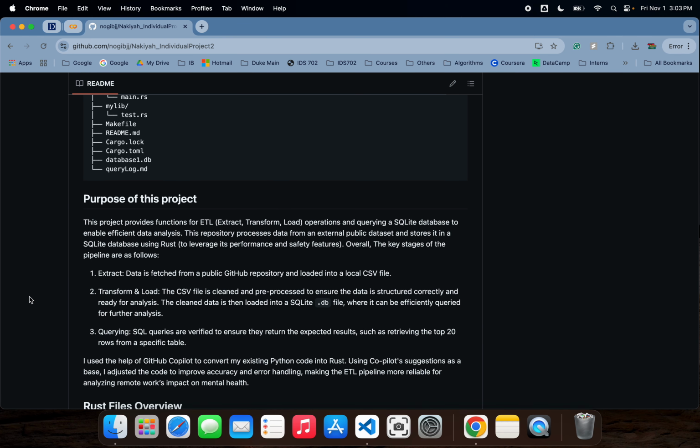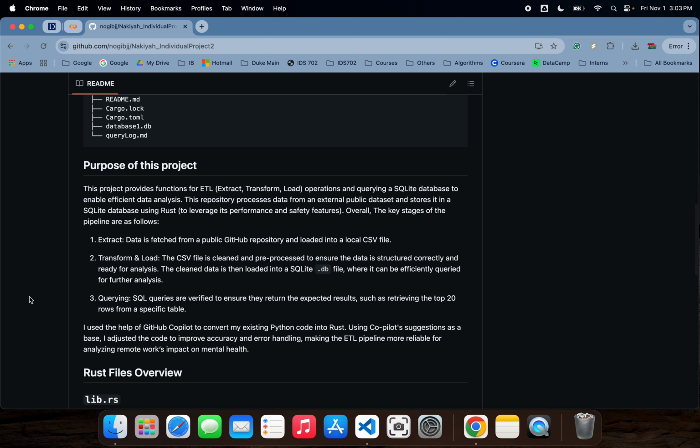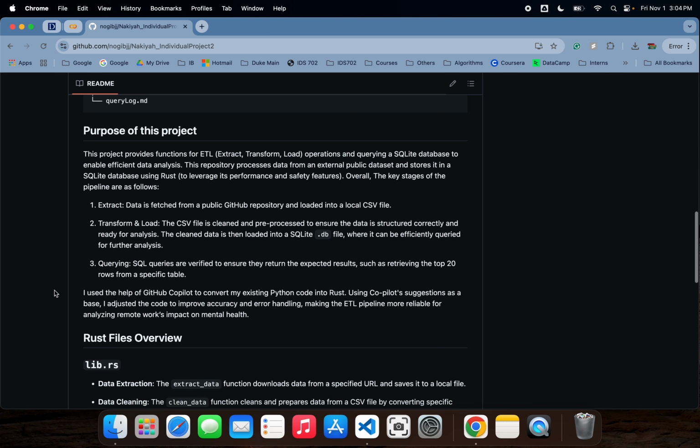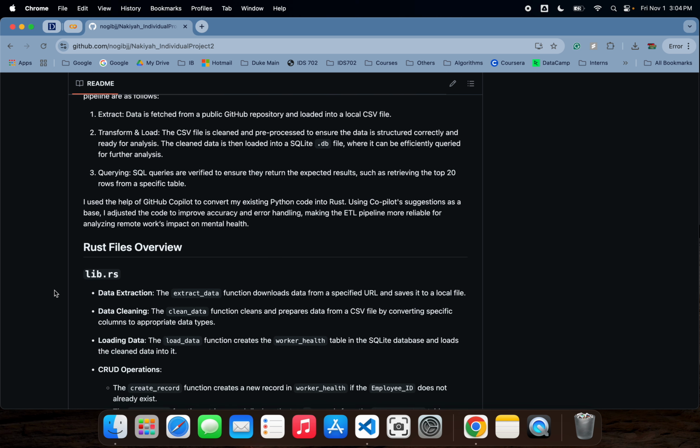Now the purpose of this project is to provide functions for ETL operations, which are extract, transform and load, and to query a SQLite database for data analysis. Essentially, this repository will process data from an external public dataset and store that data into a SQLite database using Rust. The key stages are extract, where data is fetched from a public GitHub repo and loaded into a CSV file. Transform and load, wherein the CSV file is cleaned and pre-processed so that the data can be loaded into a SQLite database. And then there's querying, when queries are performed to ensure that they return the results that we require.